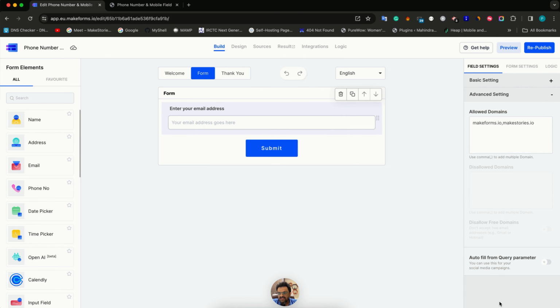So the first setting that we saw was of the allowed domains. Similarly, you can also disallow certain domains. So let's say now I don't want users to key in any email address from makeforms.io. I will enter that. So this is how you can define which domains you don't want to have.